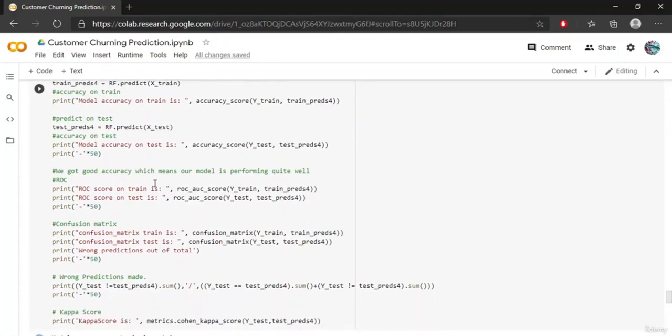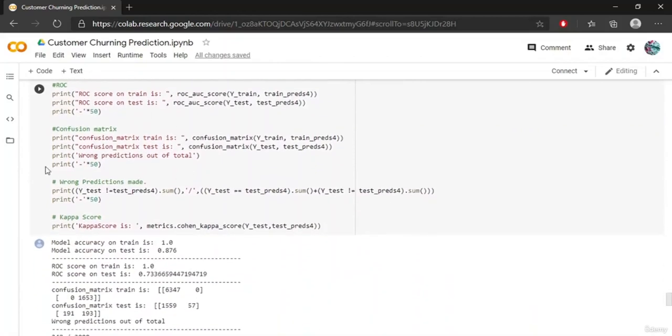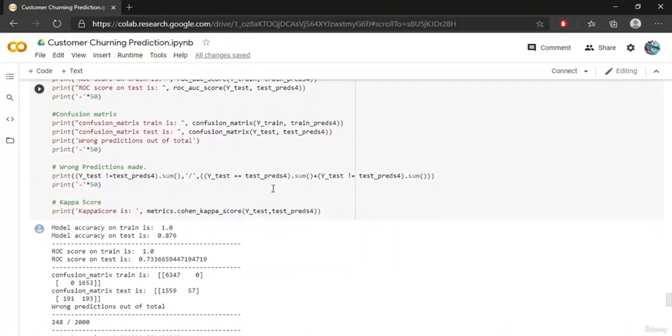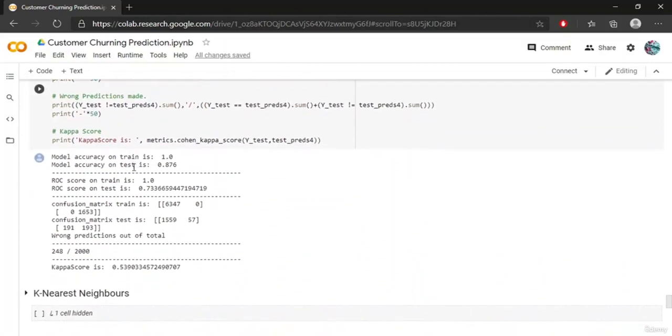We have used the ROC score, and as you can see we have printed the ROC score on train and test. And again we have used the confusion matrix same as before. The confusion matrix will help us to calculate the total number of wrong predictions made by the model, and this is our kappa score, which is nothing but our other evaluation metric. Over here you can see that the model accuracy on train is 100, and the model accuracy on test is 87%.